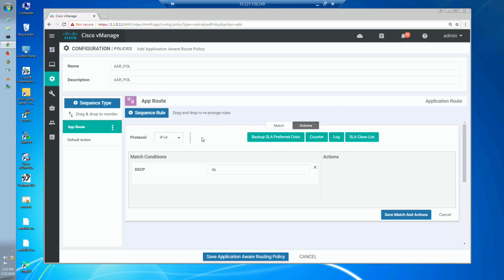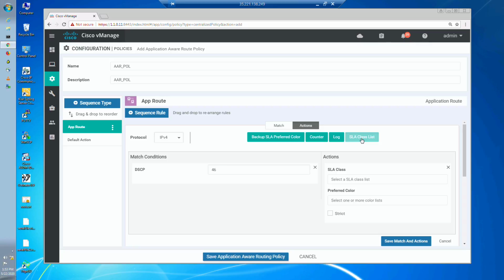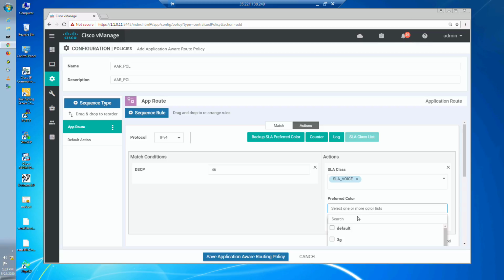The action part is in the action, you see the option. I need to select the SLA class. What is the class? It's your voice. Now, this is where you define your preferred colors. So you can define the preferred colors. In my case, I want MPLS to be chosen here. So I'm going to select MPLS.